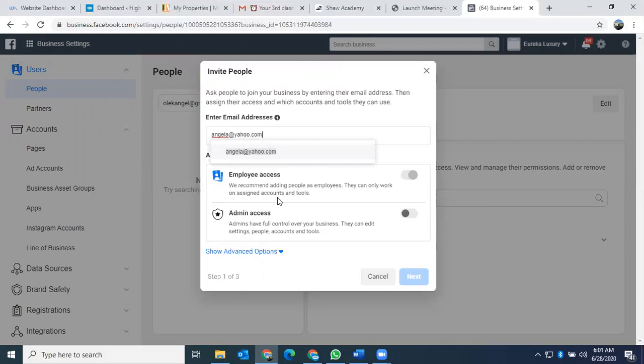So there are different kinds of access, like I said. There is admin access and there's employee access. We always recommend adding people as employees. They can only work on assigned accounts and tools. If you add people as admin, they can do a whole lot and have full control. They can edit settings, people, accounts, and all that. There are three steps we have to follow to go through this process. So I'm going to add someone as an employee.